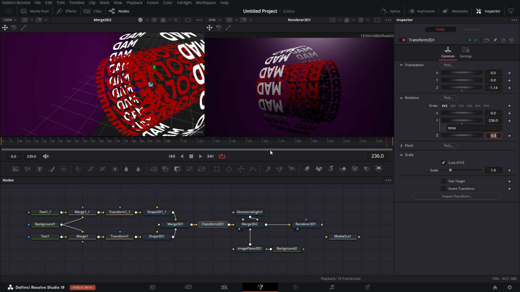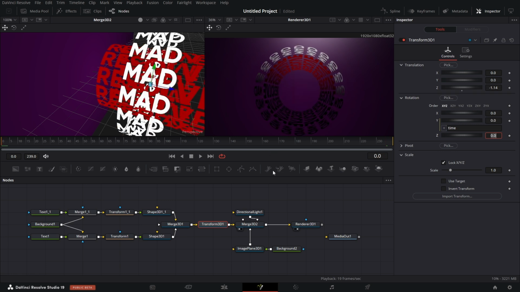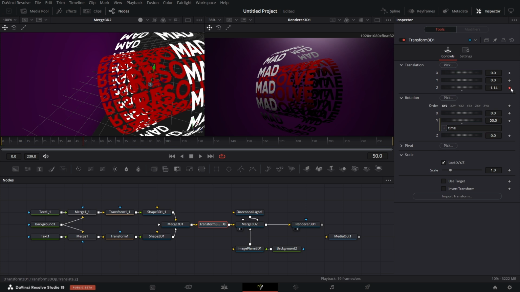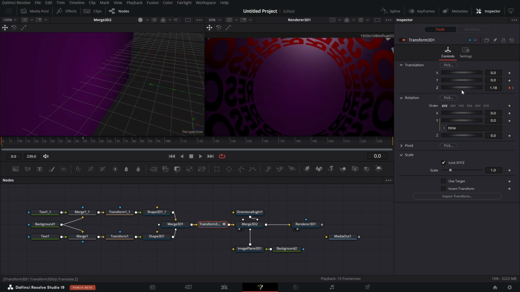And also, just to jazz this up a little bit, let's go to the beginning. At the beginning, I make sure that, let's just go to maybe frame 50, and keyframe the Z value. Then go to frame 0 and zoom in till we can't see it again, maybe 3.2.